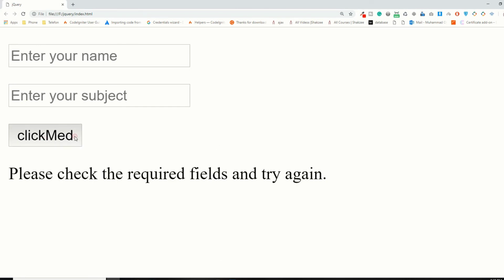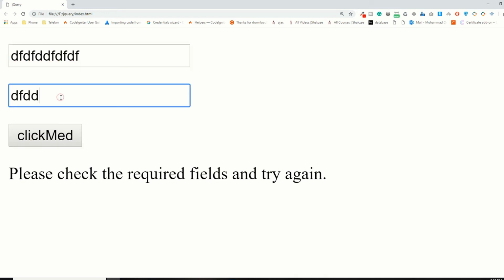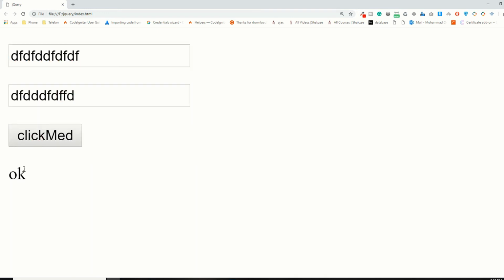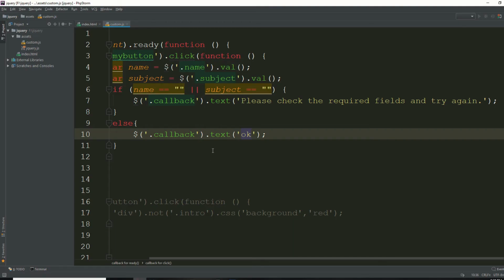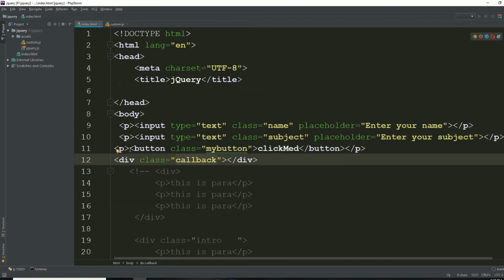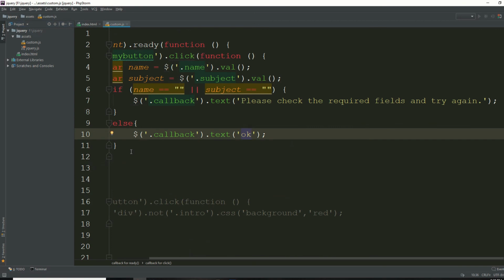As you can see, click on this, click on this. If you are providing one input and the other is empty, click on this, it's still saying the error. If you are adding these two, click on this, it's saying okay. So this way you can validate the form. Make sure this is not a form, but in this way you can validate the form.